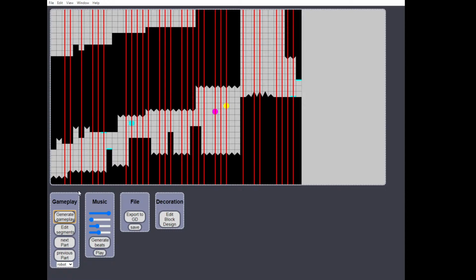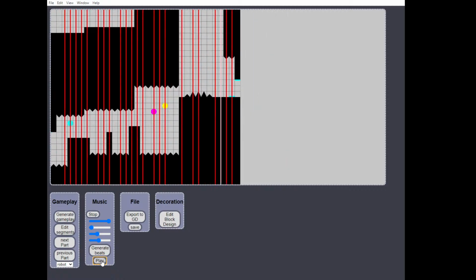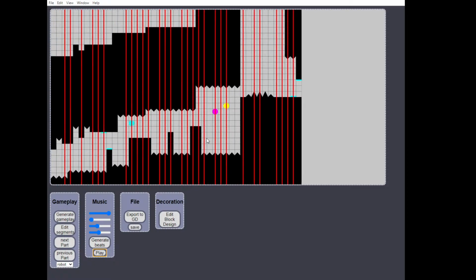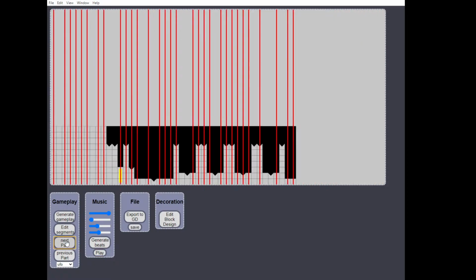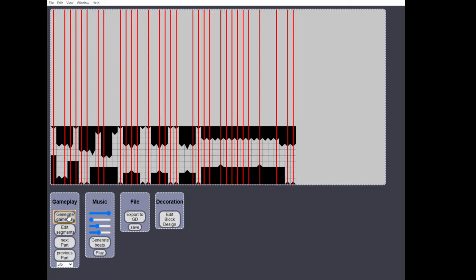It's making really good beat lines right here. I think it has something to do with the songs. Looks like it fits nicely. Okay, next one. Like that. That's the UFO part, and that's also the last part. Alright, let's just see how that looks. Export to GD.